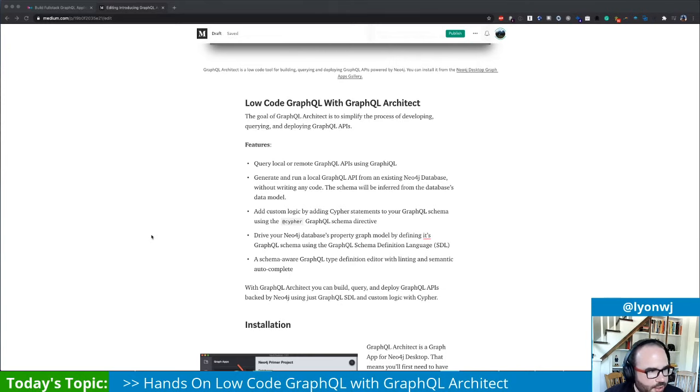So when we say that GraphQL Architect is a low-code tool, we're talking about tools that make it easier for developers to build applications. If I'm a developer, I don't really want to write a whole bunch of boilerplate. Instead, I want to just focus on the things that I have some competitive advantage or some interest in. So what's the functionality of my application? What's the custom logic that I want to add to my GraphQL API? And so GraphQL Architect makes it easy to do that.